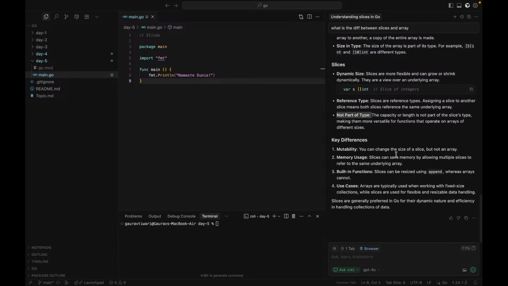Mutability: you can change the size of a slice but not an array. Memory usage: slices can save memory by allowing multiple slices to refer to the same underlying array. Built-in functions, use cases. Perfect.